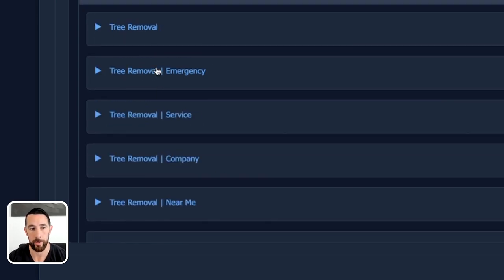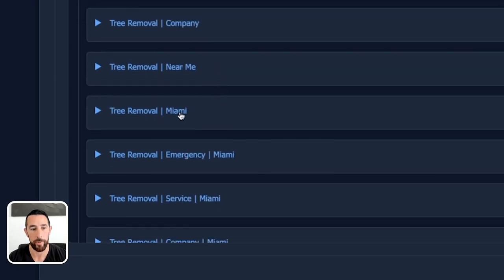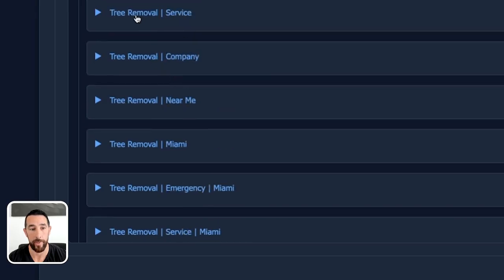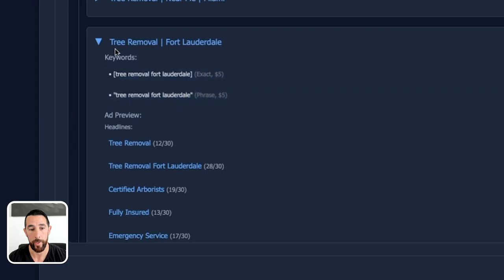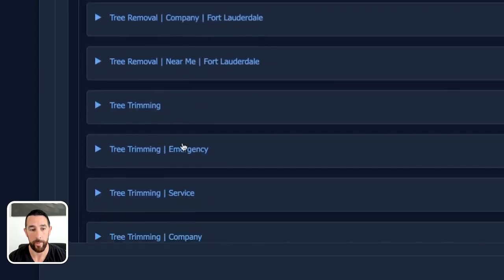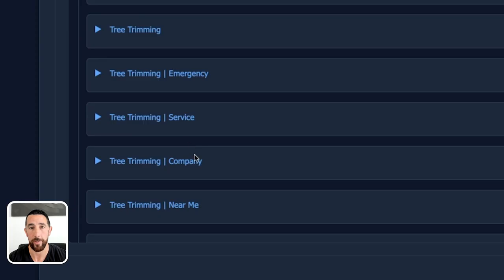Basically, you can see we just took those keywords that were all matched together and broke them out into their own ad groups. And we did the same thing. We saw our tree removal Miami, and then we even go one level deeper to have the same version with the geo, or with the near me or whatnot. And the idea, once again, is some of these will never get impressions, and that is okay.